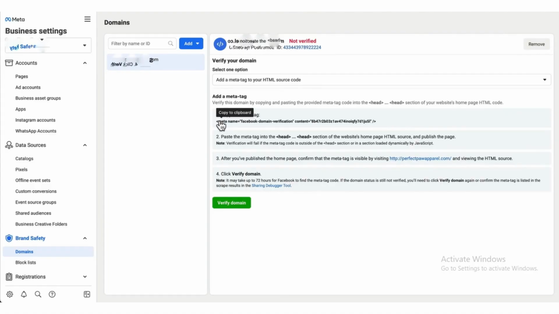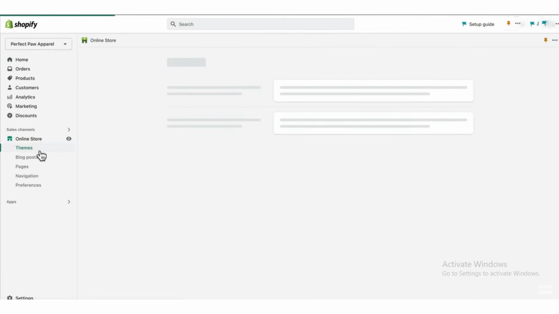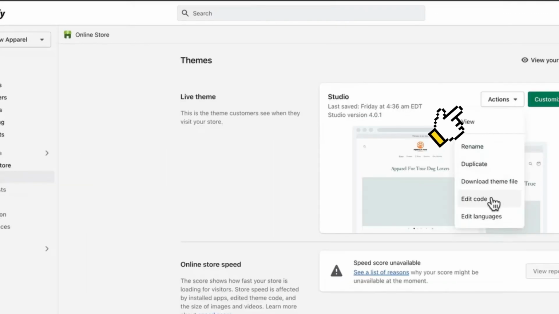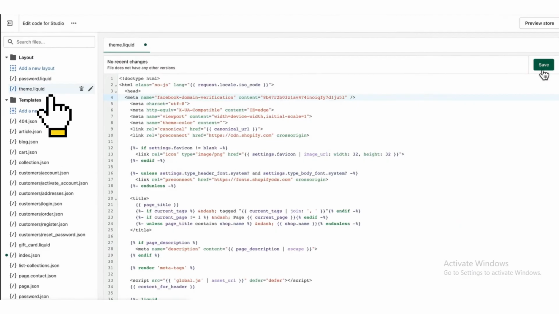Then copy the meta tag and go to Shopify admin page. After going there, click on Online Store button and then click on Themes button. After clicking Themes button, click on the Actions button and click on Edit Code button. After clicking Edit Code, click on the Theme.liquid button.